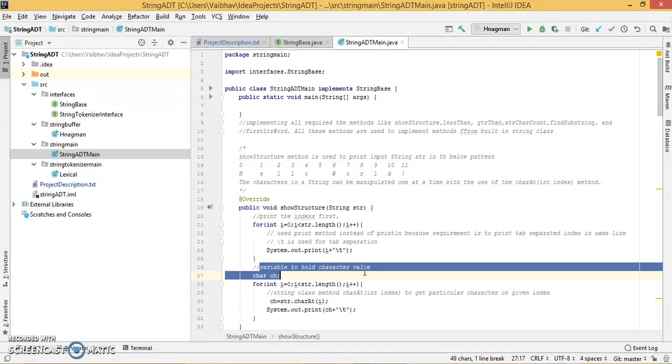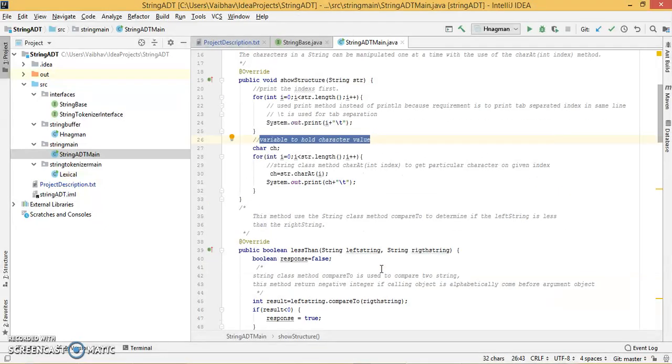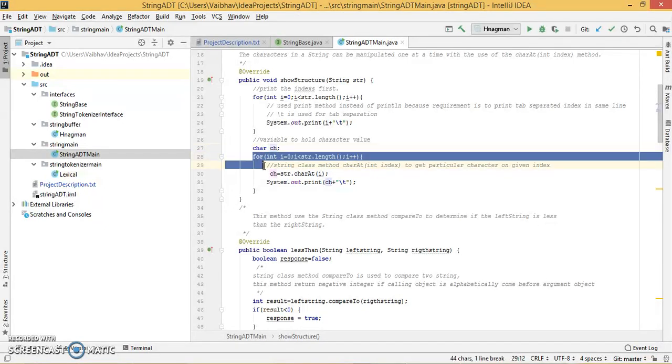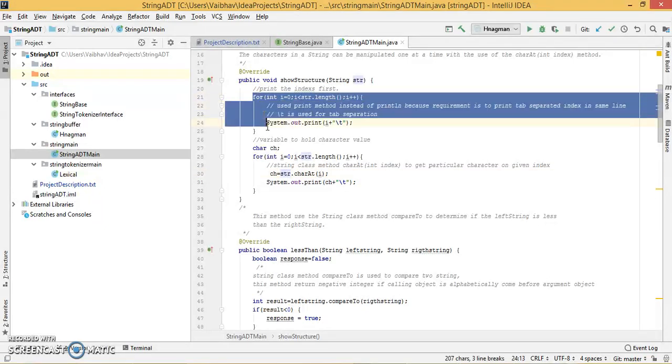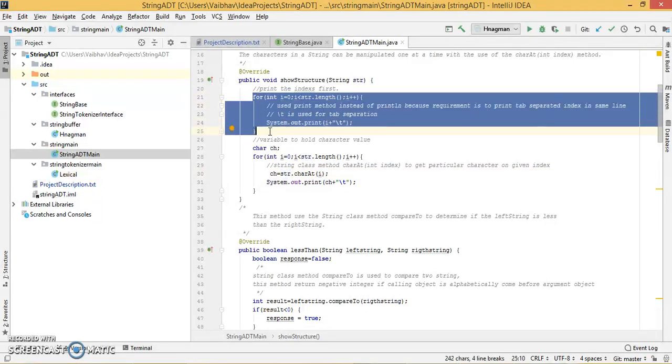Now we declare a variable which is going to hold the character value. We have declared a variable of type char and named it character. Again we have to do a loop. Why are there two loops? Because we have to print two things, and we cannot print them simultaneously. So that's why we have two loops over here.